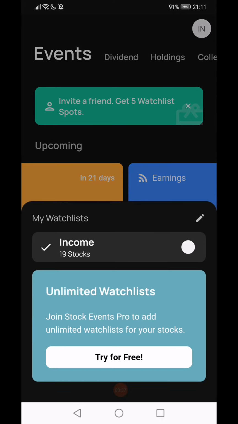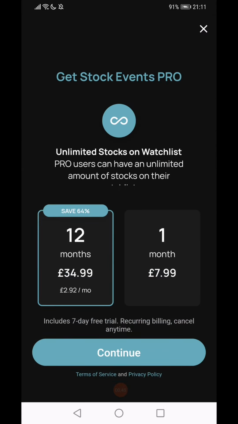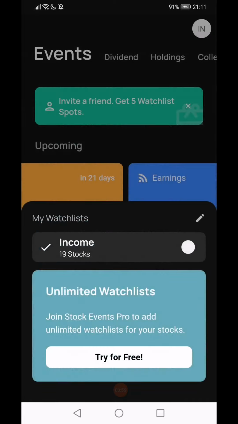So obviously, this is the free version. There's one that you have to pay for essentially, which costs about £34.99 for 12 months, or you pay £7.99 per month. Currently, I use the free version, and I use it just for tracking my dividend payments. And to me, that's basically enough, right?